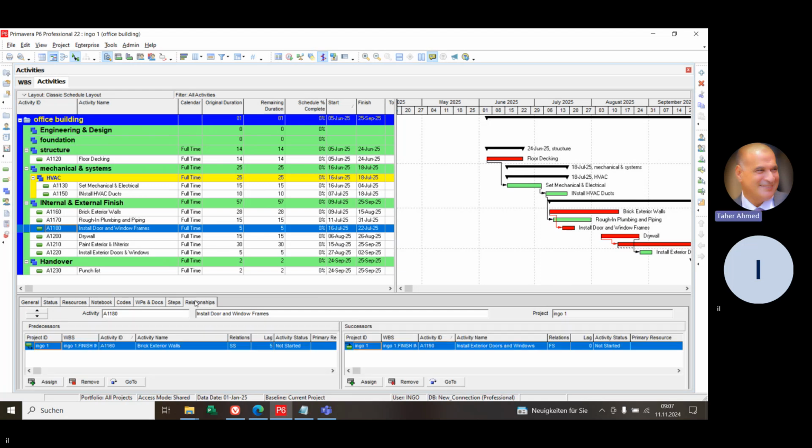Check relationship now. Here it is. Okay, that's fine, and it's easier to make the check on the right and left hand side. Wonderful, but I have a note here. Why is there no activity at engineering and design and foundation? Why is it empty?